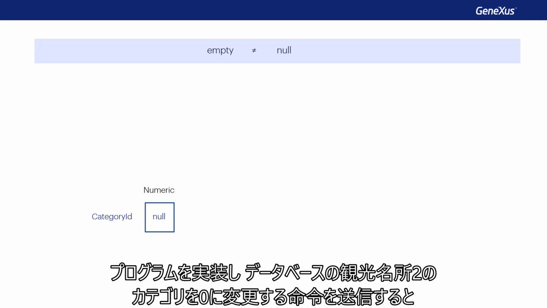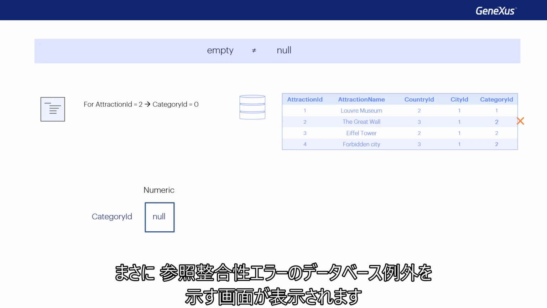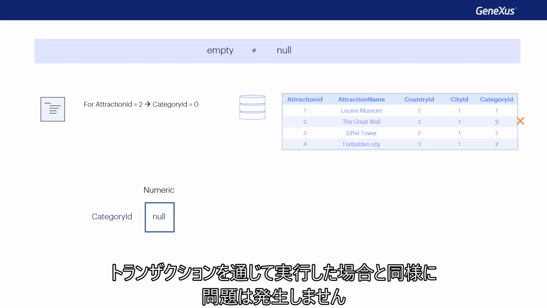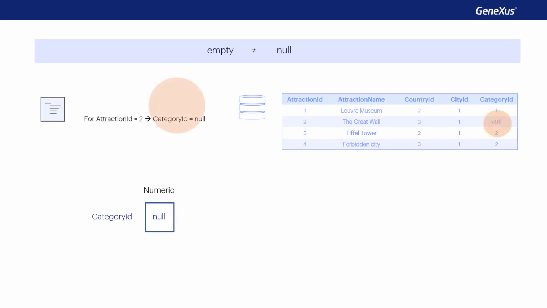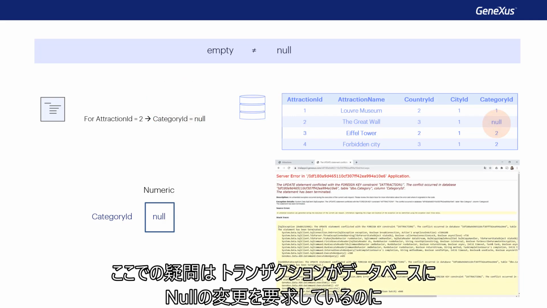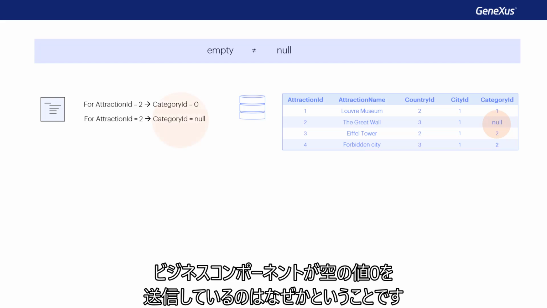If we're implementing a program, and we send the order to change the category of attraction 2 to 0 in the database, what we'll get is none other than the screen with the database exception for referential integrity failure. On the other hand, if we change it to null, there will be no problem, just like when we did it through the transaction. So the question is, why is the transaction asking the database to change the null, and instead the business component is sending the empty value 0?